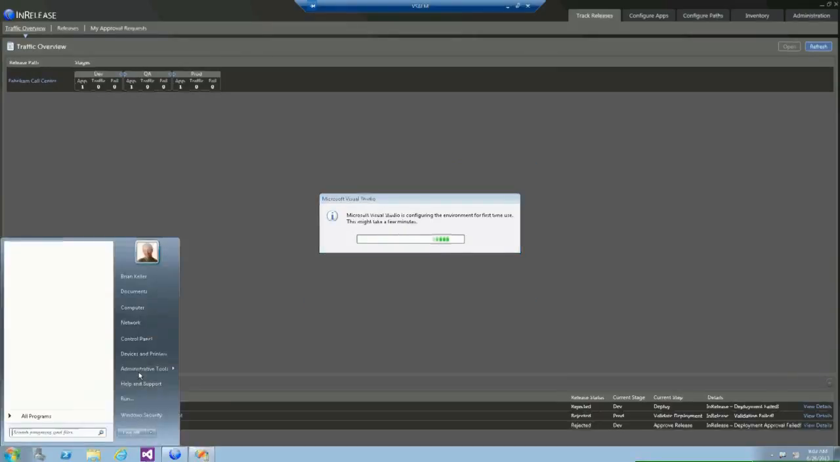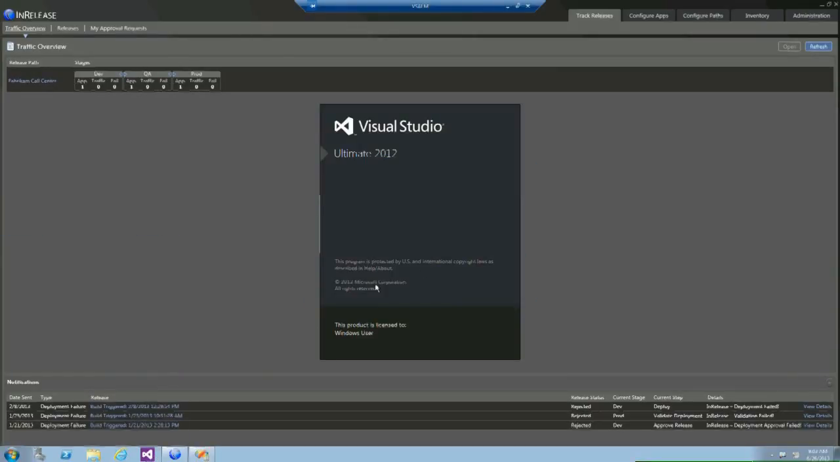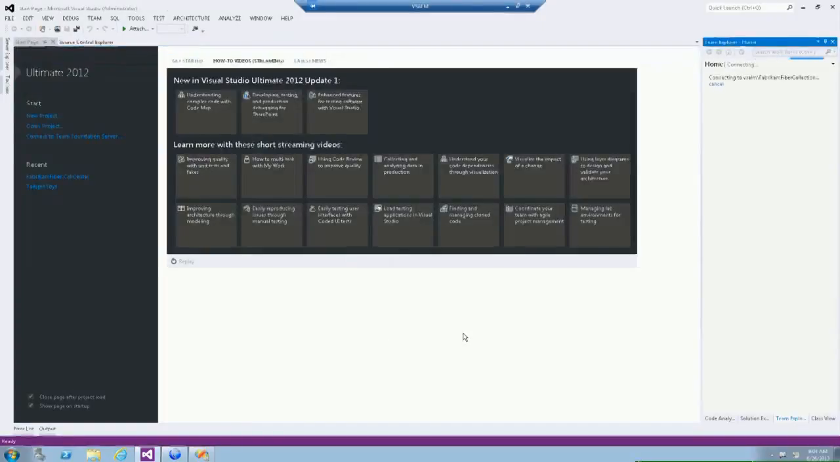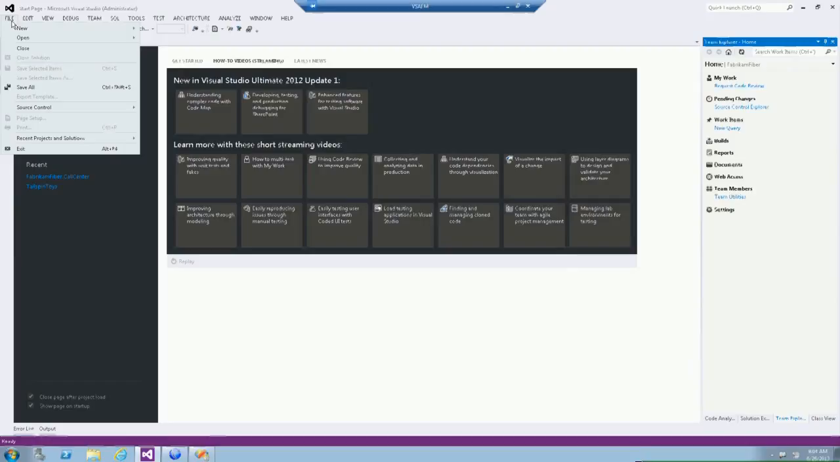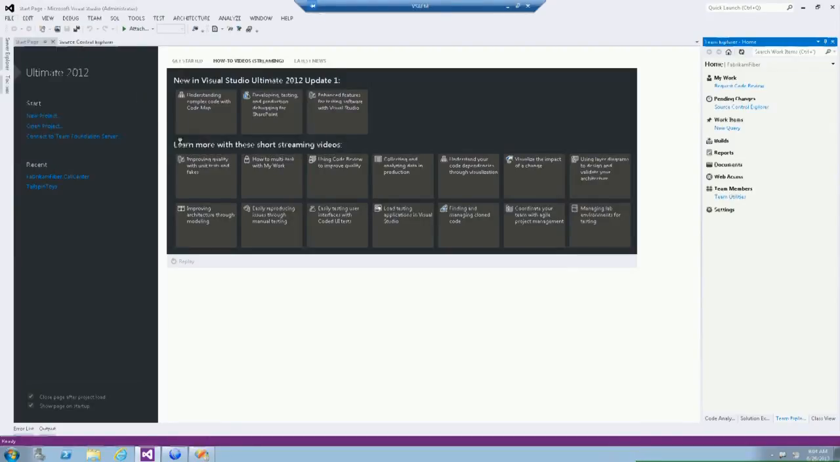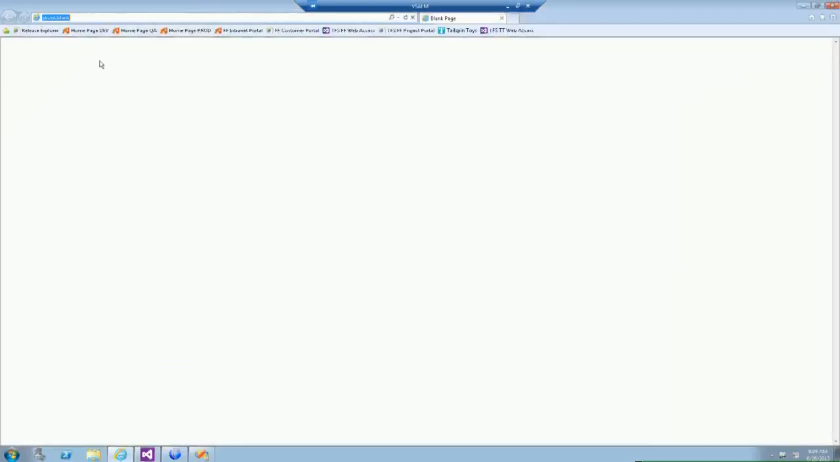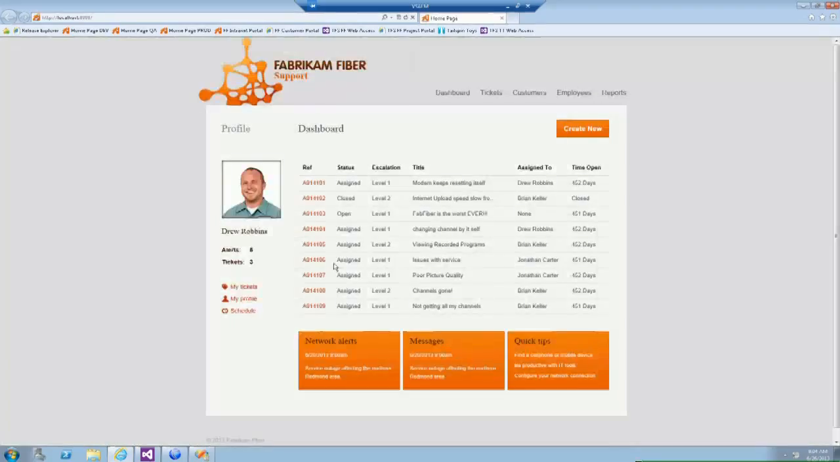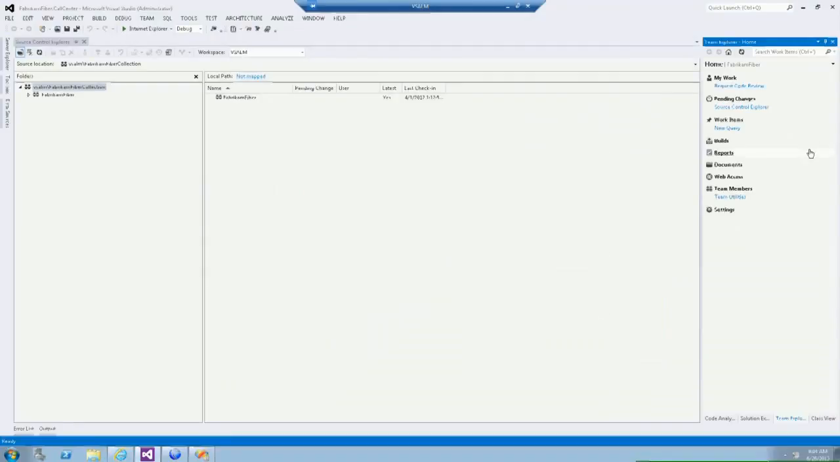No, not Visual Studio 2008. Let's go to this one down here. Yeah, way back machine. And let's open up the solution. And this is just a website called Fabrikam Fibers Call Center. And in fact, if I bring this up and we go to the home page for dev, we can see Drew Robbins right there and some data for his dashboard, etc. And so this is my dev environment.